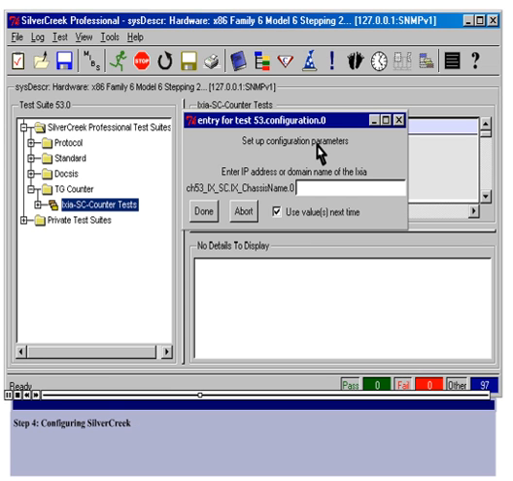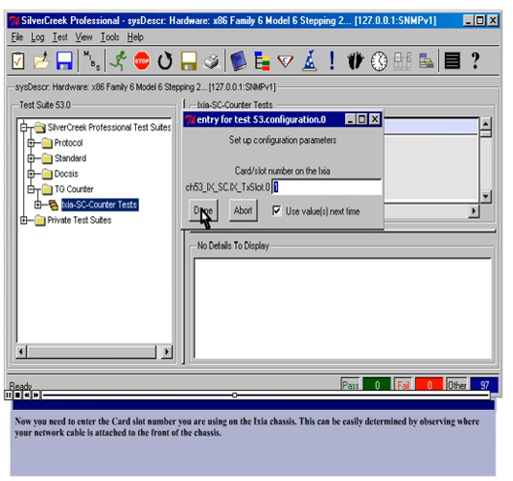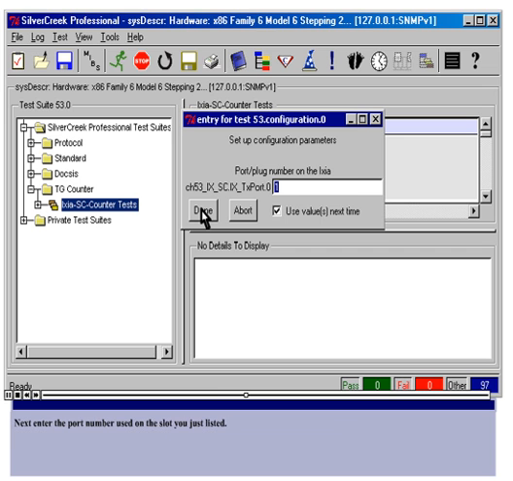Step 4. Configuring SilverCreek. In the absence of an error window, you should be viewing the first window in the SilverCreek configuration process for interfacing with the IXIA chassis. Test 53 configuration.0 configures SilverCreek to work with the IXIA traffic generator. The first window prompts for the IP address of the traffic generator. Enter this number, then click Done. Now you need to enter the card slot number you are using on the IXIA chassis. This can be easily determined by observing where your network cable is attached to the front of the chassis. Next, enter the port number used on the slot you just listed.